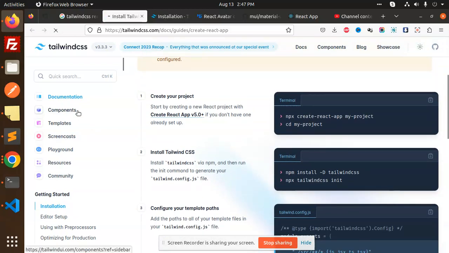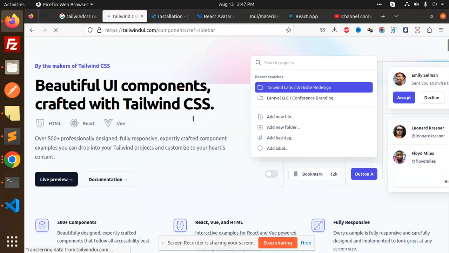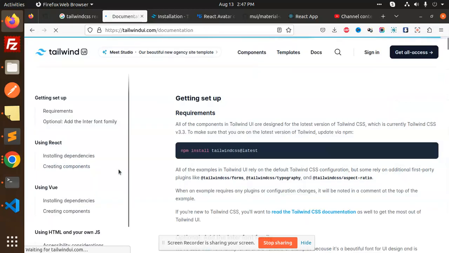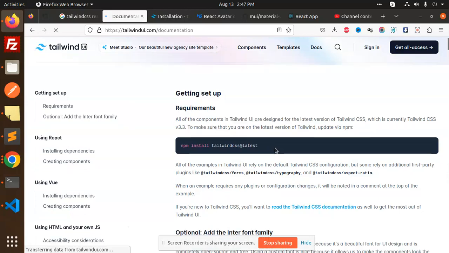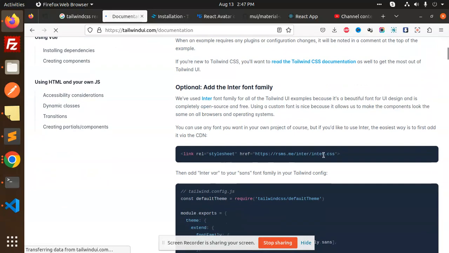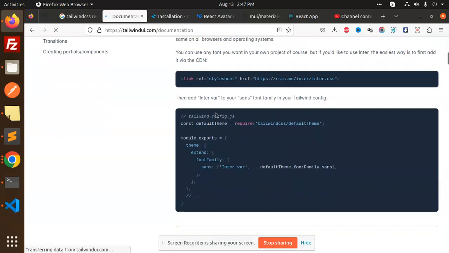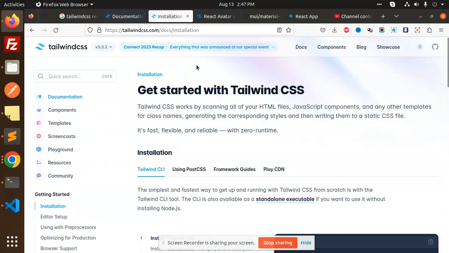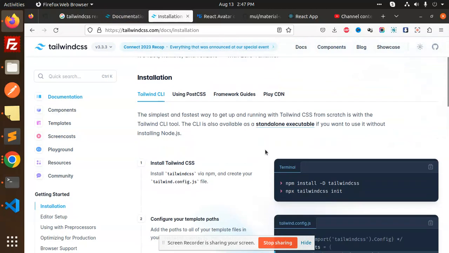You can see that we have a components section over here, so you can use the components, or you can go with the documentation. They have 500 plus components, beautifully designed, expertly crafted components that allow for accessibility. Here you can see that you can add Tailwind CSS, or you can add just the CSS over here and configure it like this also. I'm going to use it in React, so here we go with the React part.